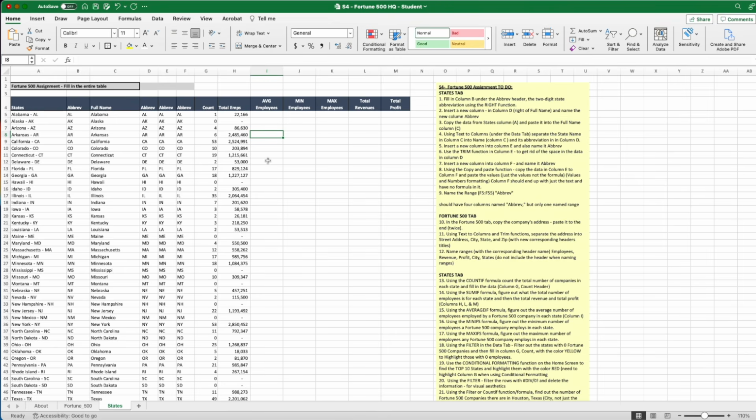Now, what we just did for total employees, we want to do for total revenue and total profit over here to the right, because it says use SUMIFs to figure out the total number of employees, and then the total revenue and total profit, column H, L, and M.